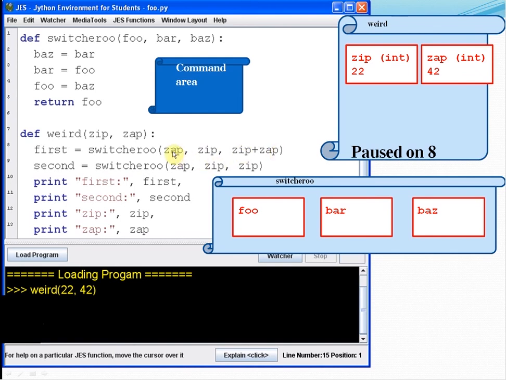So what's zap inside of weird? Well, zap inside of weird is 42, so we put a 42 down here in foo. What is zip inside of weird? Well, zip is 22, so we put 22 down here. And zip plus zap, well, 22 plus 42, that's 64.